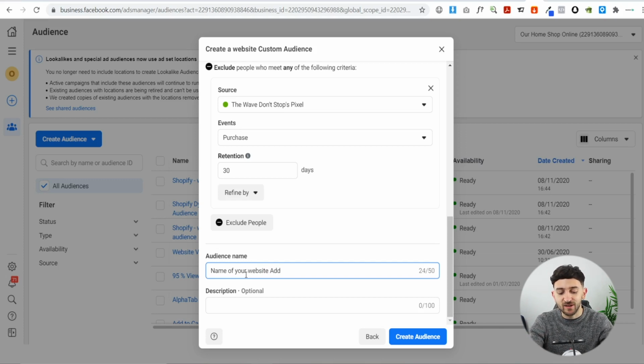So if we've got add to cart, we can just put add to cart in here, or if we're doing add to cart and we've included initiate checkout, we can say add to cart plus initiate checkout. Or if you're just doing initiate checkout, you can just put the name of your website and initiate checkout. So that just keeps it really simple when you are creating these custom audiences for retargeting ads. You know exactly what data you are using for these custom audiences.